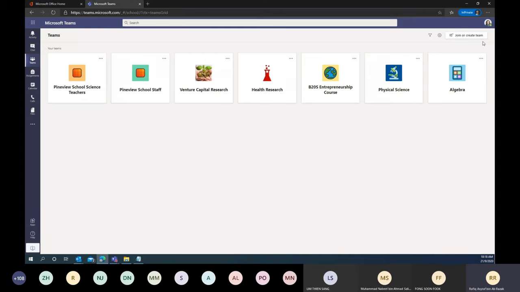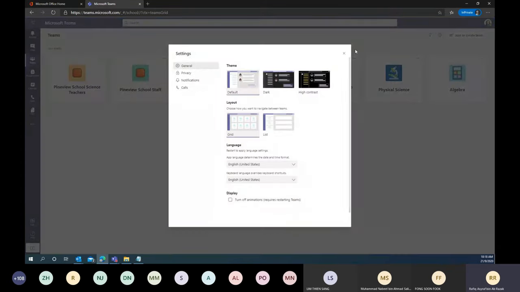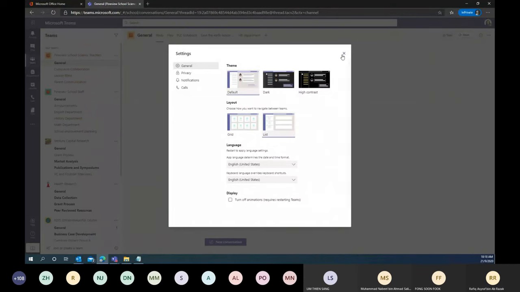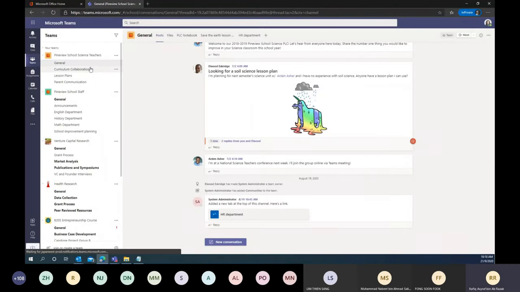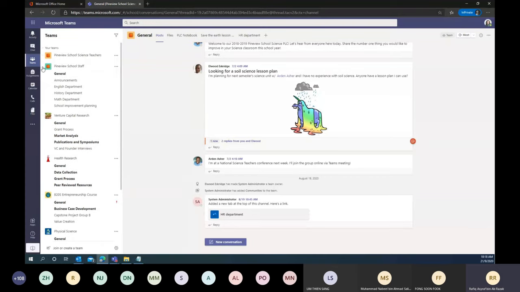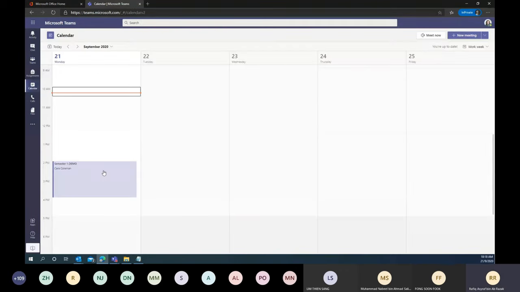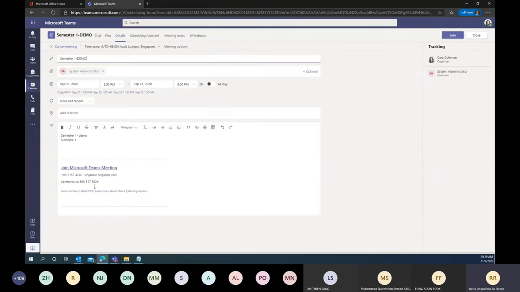Okay, after that I will show you the features in Microsoft Teams online. Okay, this is the interface that we see. This is about your class, about your team. I won't focus on this one, because our topic today will focus on the online class. So once you click this one, you can join the Teams meeting. Okay.